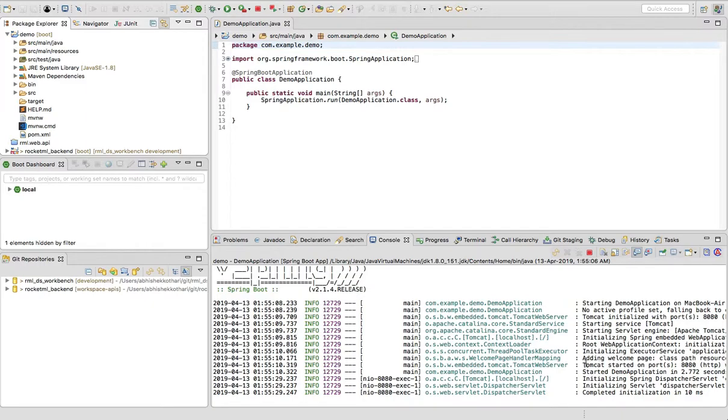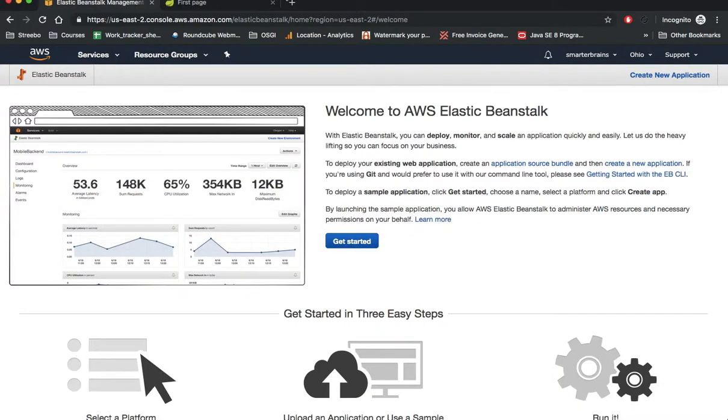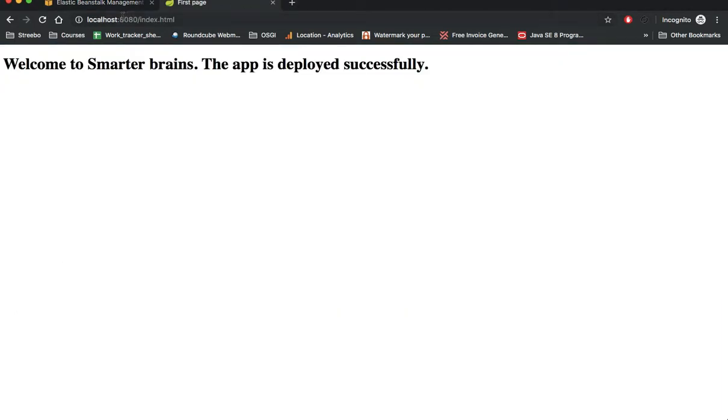So I've got this application running right now on 8080 port. So let us just open up that page. So 8080, and I have an index HTML file created. So it basically gives just a welcome message to us. So let us get started with creating our Beanstalk environment.